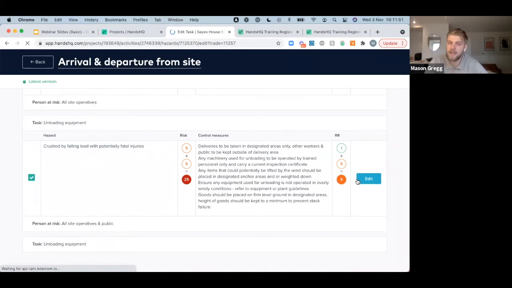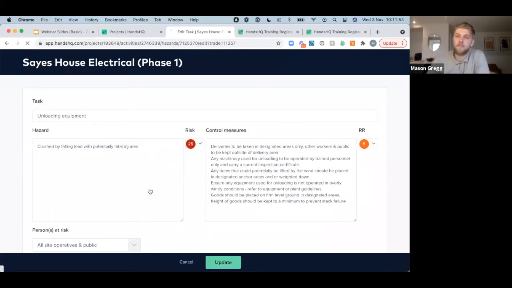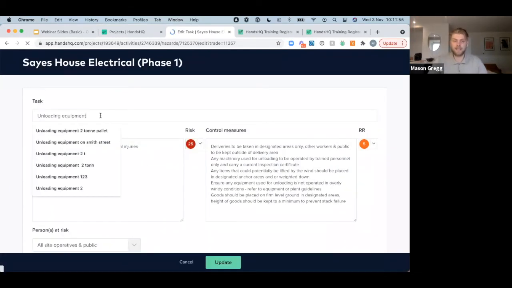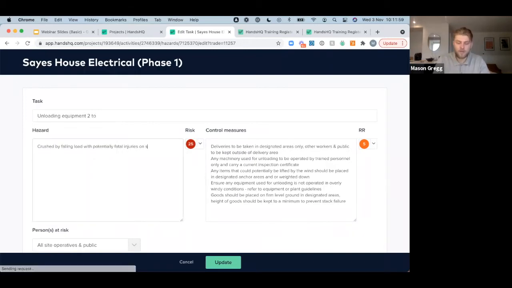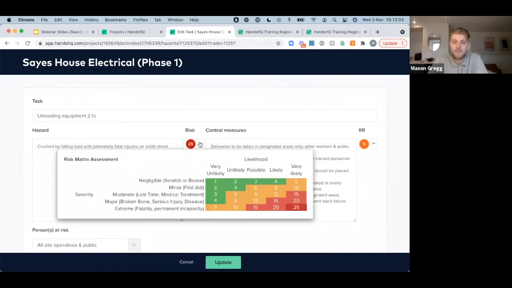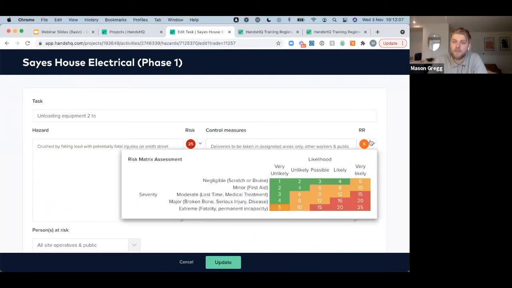Then we can go into edit. And this is where we can make this information site specific and add our text in here as well. So let's say if it was a 2-ton pallet on Smith Street. So obviously we've got our hazard, 5x5 risk matrix, control measure, and our residual risk as well.